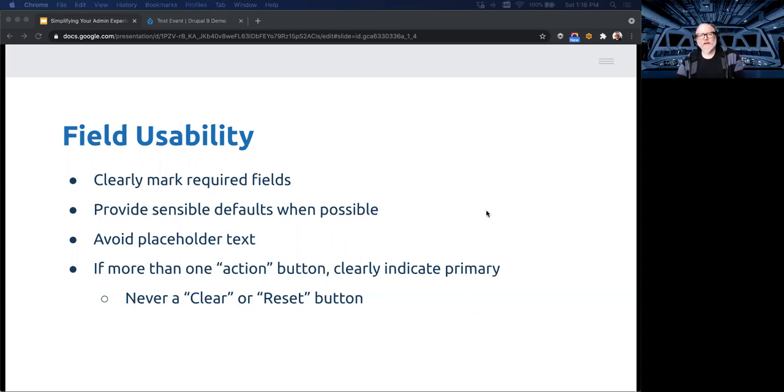Wherever you can, provide sensible defaults. So if you've got a field that 90% of the time is going to be the same value, then it might make sense to provide that as a default value so that an editor doesn't have to mentally expend energy to provide the most common use case.